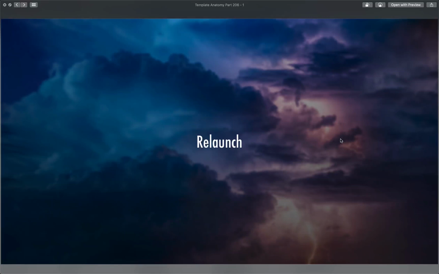Okay, so our template is complete. So in this one, we're just going to relaunch the template again. We're actually going to relaunch it twice. The first time just to see all the changes that we've made, and the second time so that I can show you how change sets work.